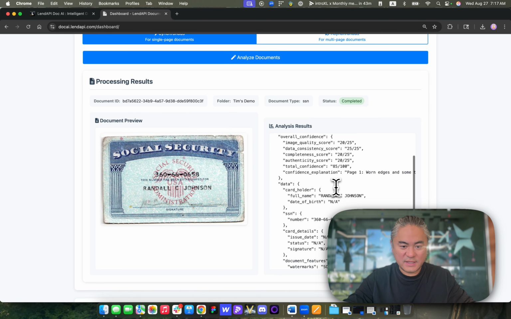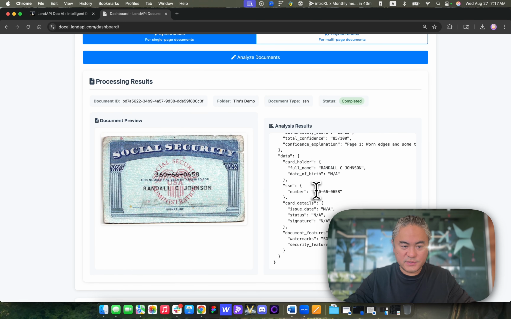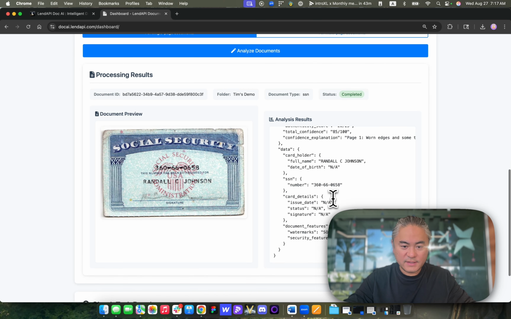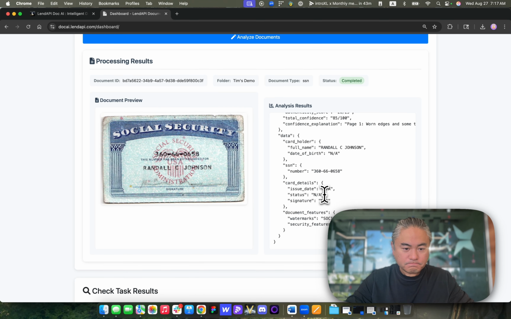All right, thanks. Let's see, Randall C. Johnson, right? And the Social Security number is matching, 6606558. The issuance dates and all that stuff are not available, but we do see a faint signature on the page, but that's okay. At least it was able to scan the most important pieces, which are the name and Social Security number.